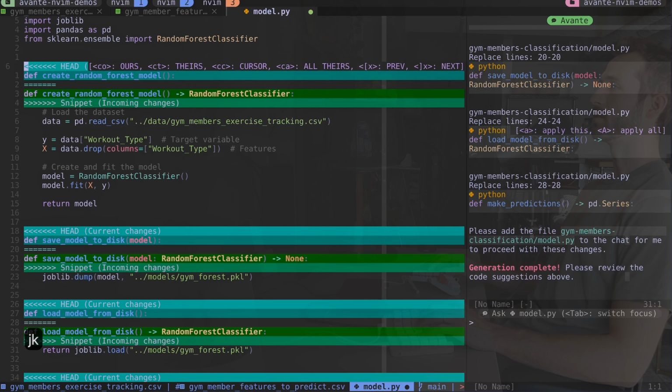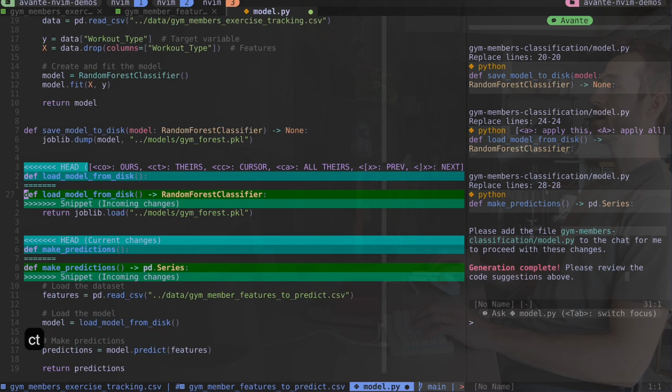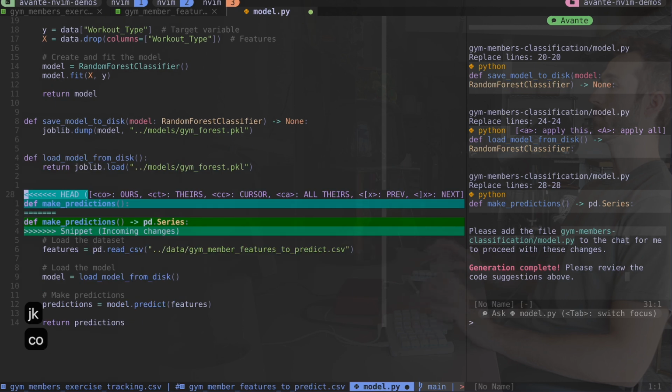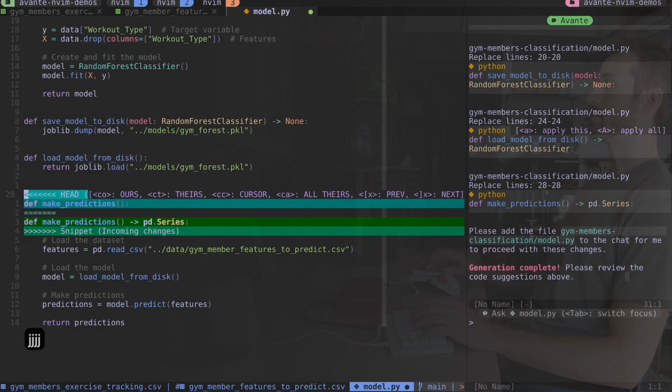And so now I could go through these individually and I could be like, okay, I want theirs here, see theirs. Okay, great. It takes me to the next one, CT, it will accept theirs. Okay, maybe this one I don't like, so I type like CO, and it doesn't take theirs, it takes mine. So that's the idea with the commands to accept theirs versus ours.